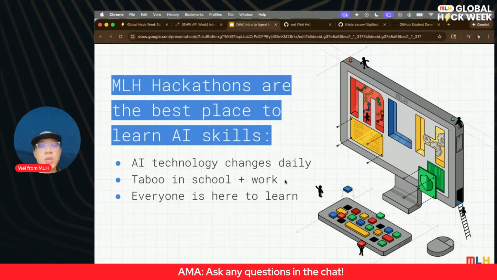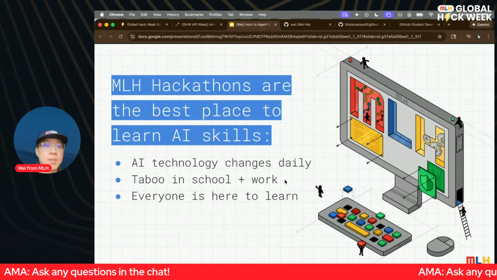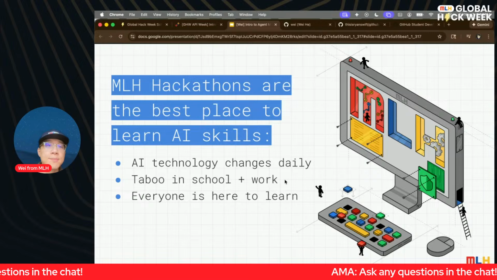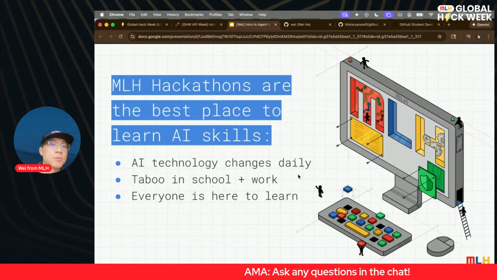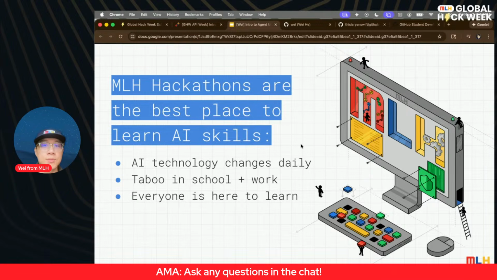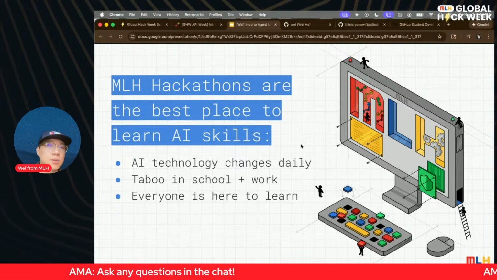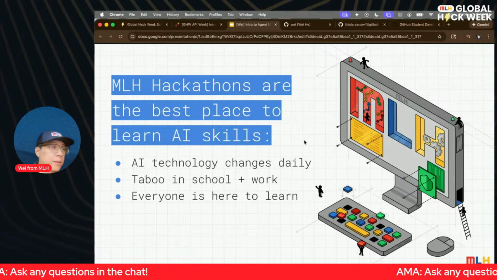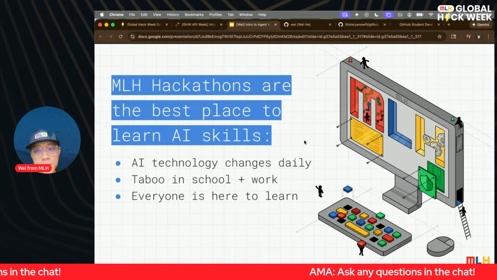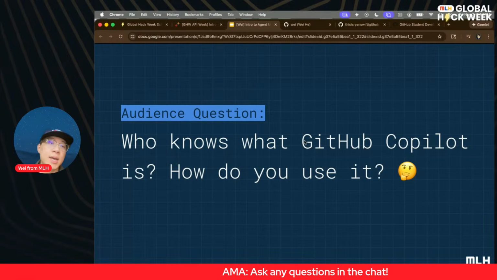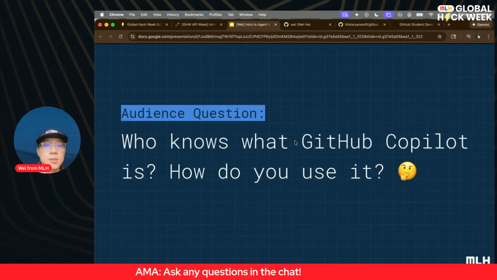AI technology changes so much, it changes daily. You see news day after day about new things that come out. And these are the events that you can come to really brush up on your skills and learn new skills and stay on top of new developments in AI. So welcome. And with that, let's ask a question to the audience.